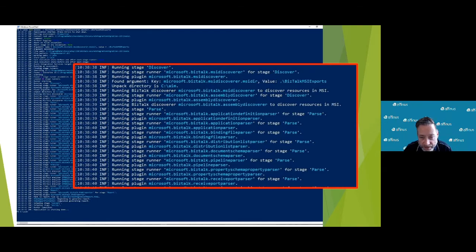But there's a couple of other interesting things from me looking at this closely. It talks at the start in the discover part about MSI discover, and then assembly discover. So obviously that's your MSI packages and your assemblies, and so they're all in there.